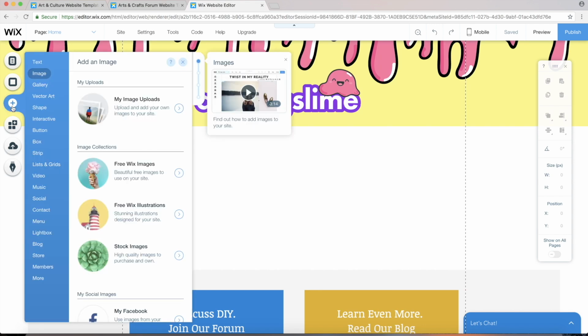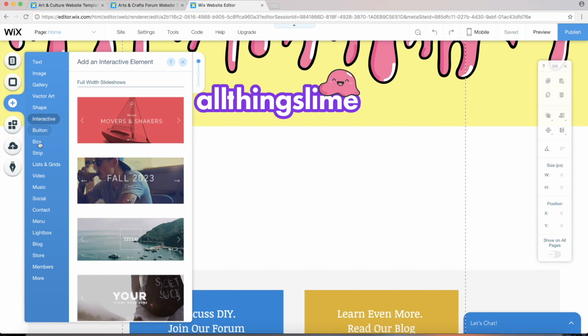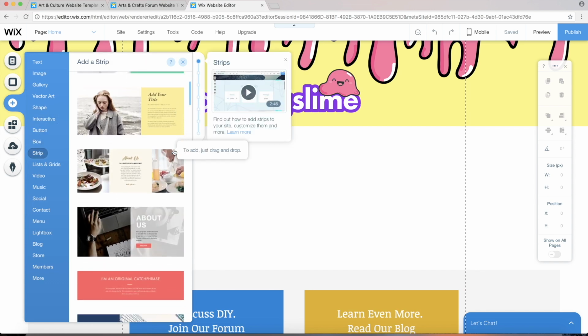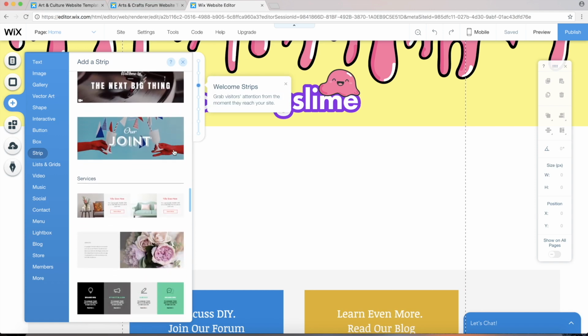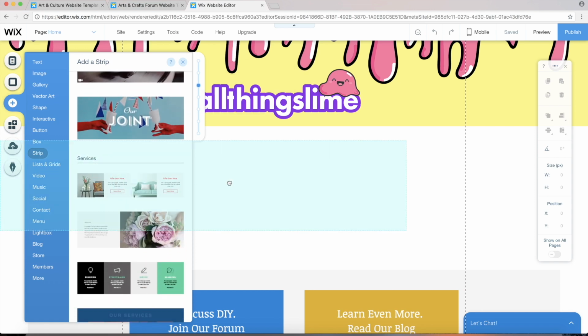So I'm going to make my own. I'm going to click add. I'm going to go to strip. And here you have different options that you can choose from. I like this one, so I'm going to click and drag it in place.